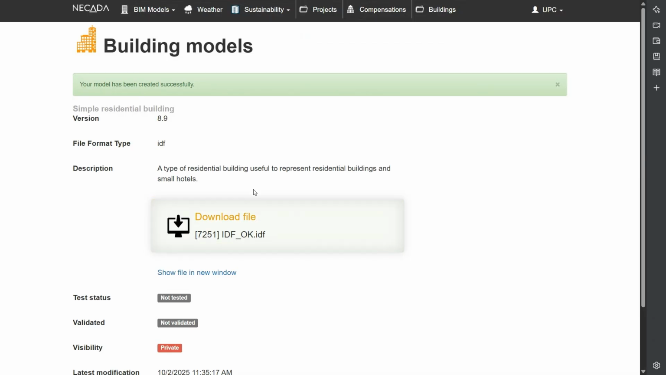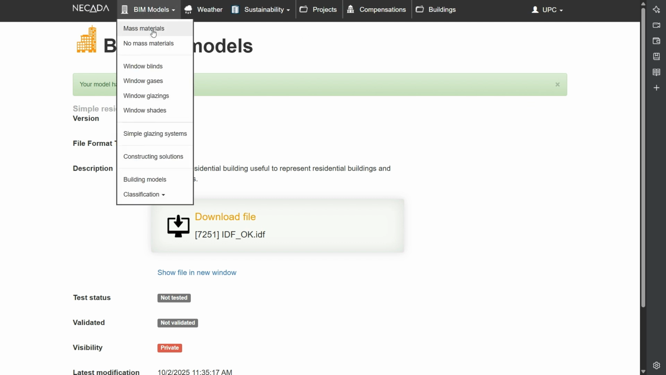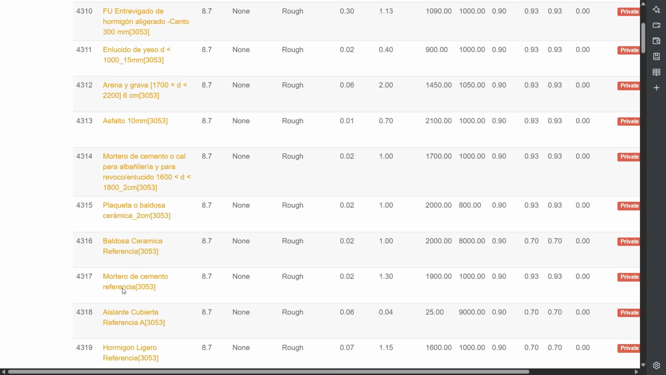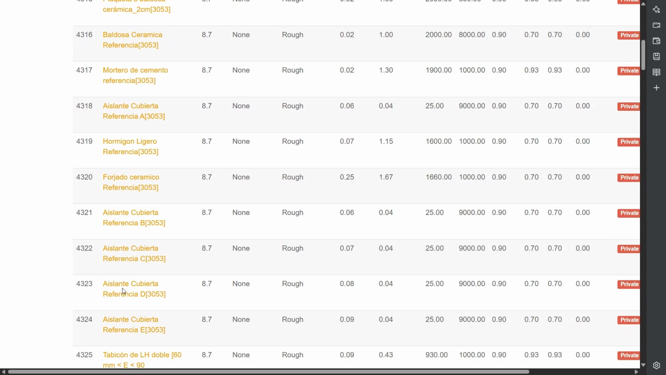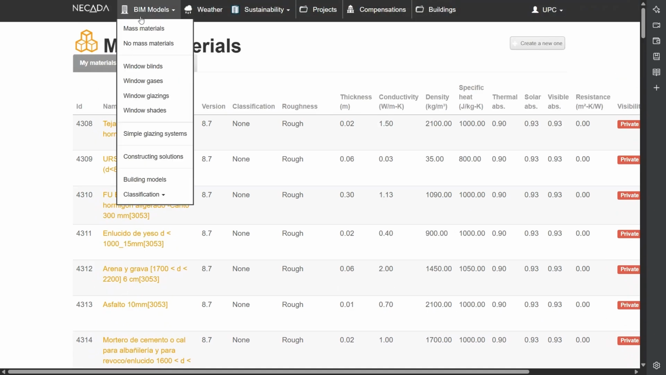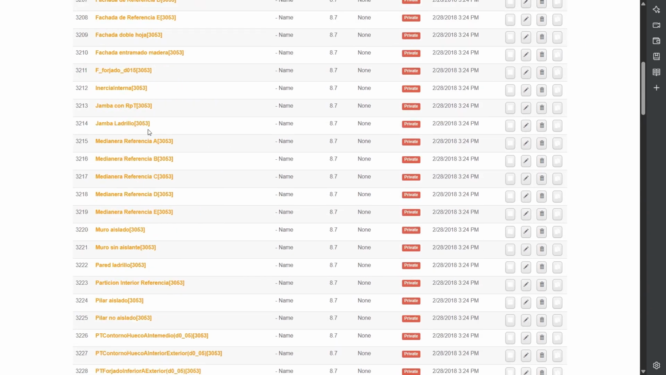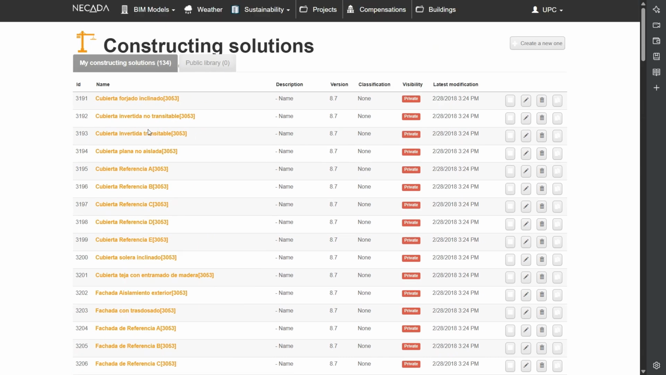The materials and construction solutions are stored in a dedicated database on NECADA. Users can access this database to obtain relevant information and incorporate it into their experiments. Along with the materials, the database contains construction solutions that allow us to detail the composition of the different building structures we will simulate.